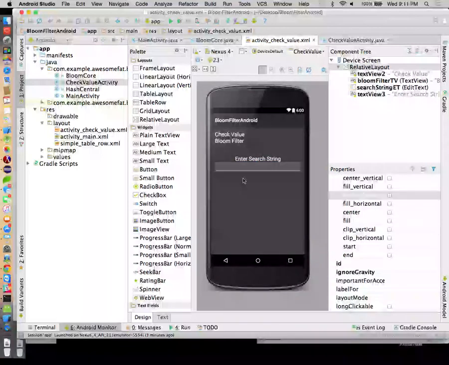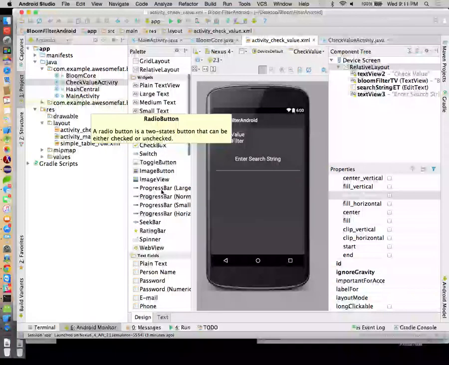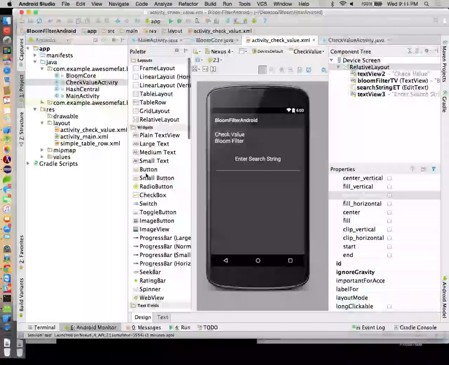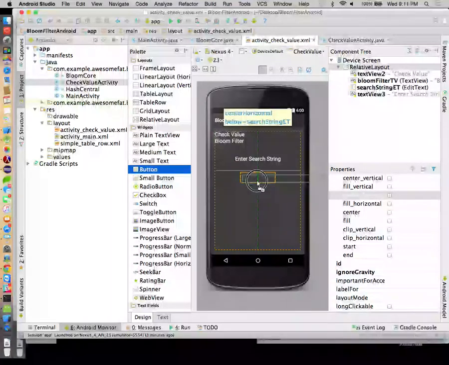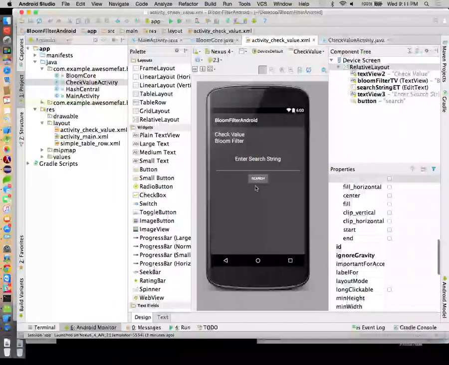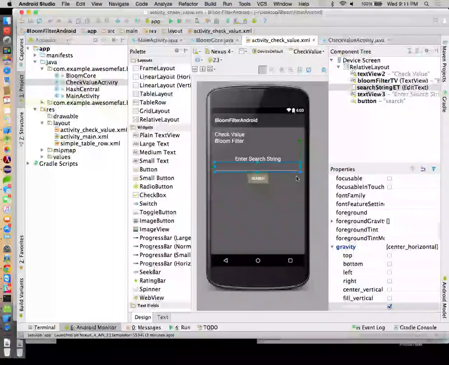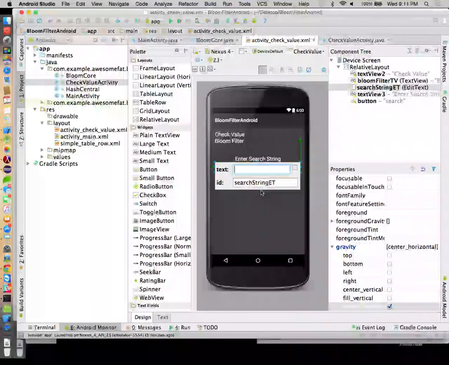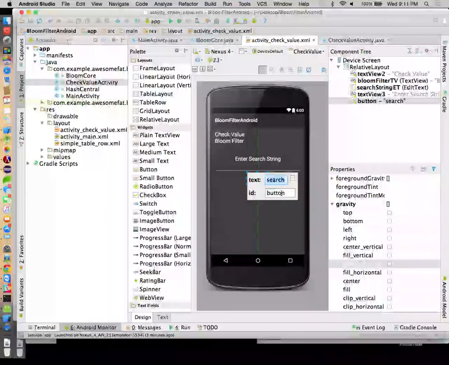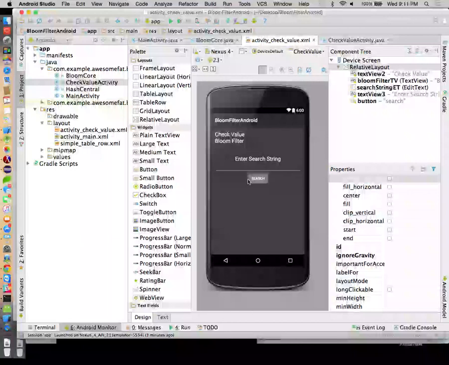Okay, so we'll have enter our search string. Now let's go ahead and throw a button out here. This will be search. All right, and let's give ourselves access to these. So this is called search string et. Steal that for right now. And our button, we actually don't even need to give it a name, but we're definitely going to give it an on click, right?